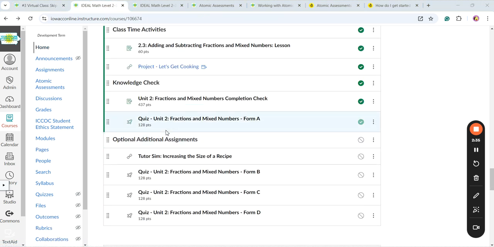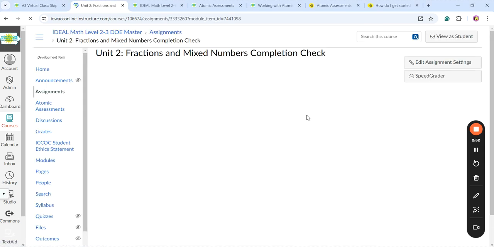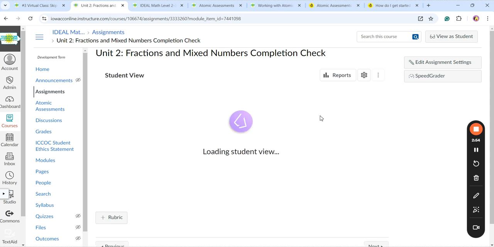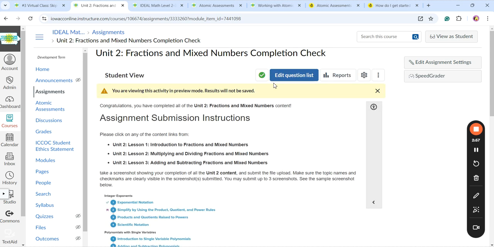Some atomic assessments are embedded in pages, and some are standalone items. You can easily identify a standalone atomic assessment by looking at the course homepage and looking for the assignment icon. Once you open the assignment, you are able to tell that this is an atomic assessment by noting the icons that we just discussed in the upper right-hand corner. Some courses have all embedded, all standalone, or a combination of both types of atomic assessments.